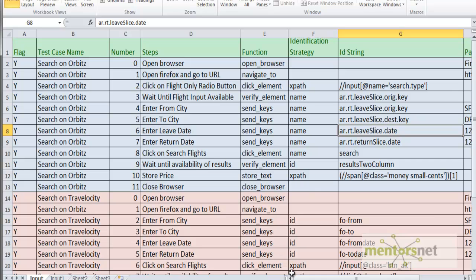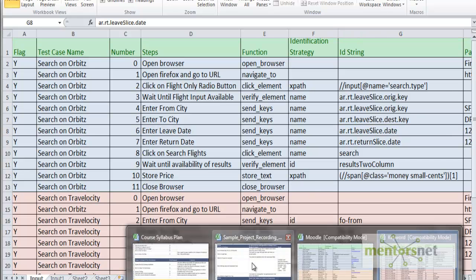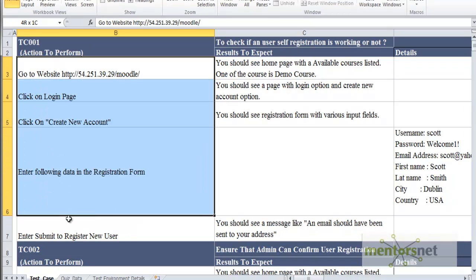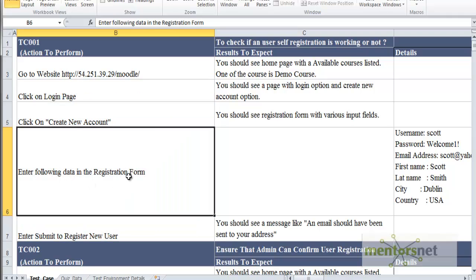So the approach for us in this case is that we are going to enhance that keyword driven framework so that we can run the steps using it. That means whatever is given here in the test case document needs to be converted to a keyword file. For example, "enter the following data in the registration form." Whenever it says the following data in the registration form, we are doing multiple steps.